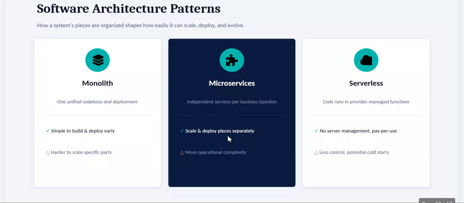So you program and deploy them separately. But then it has its cons. It has more operational complexity.